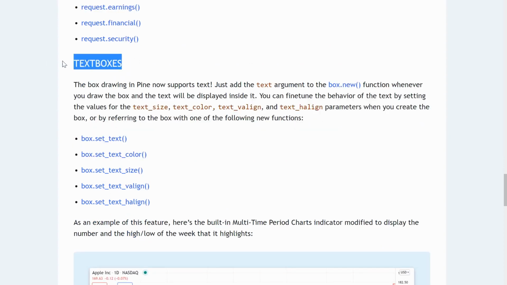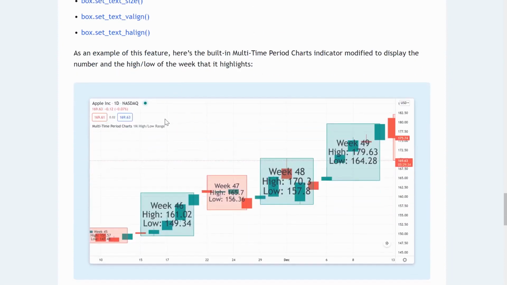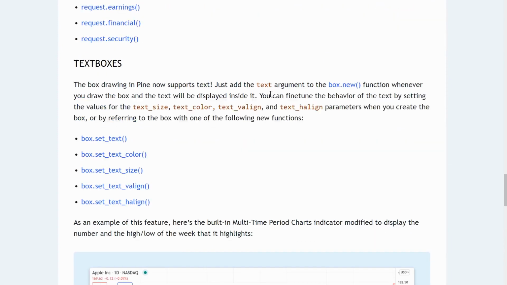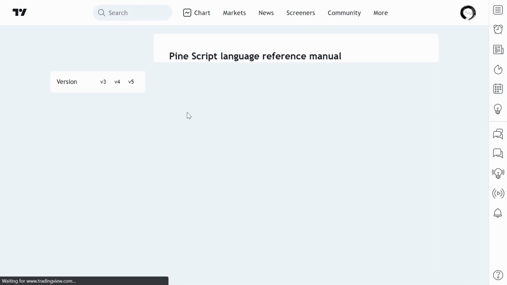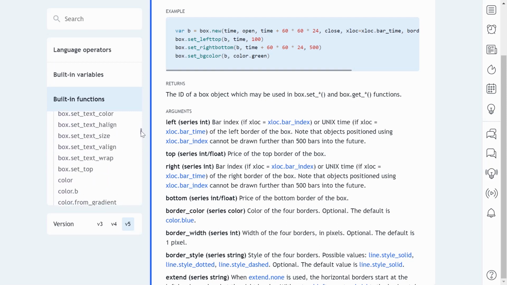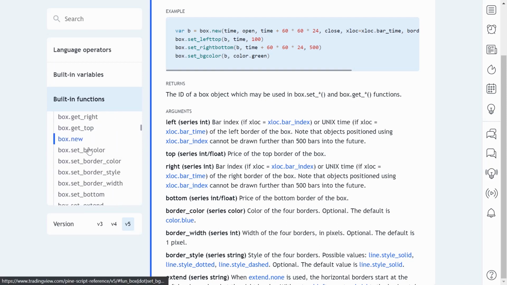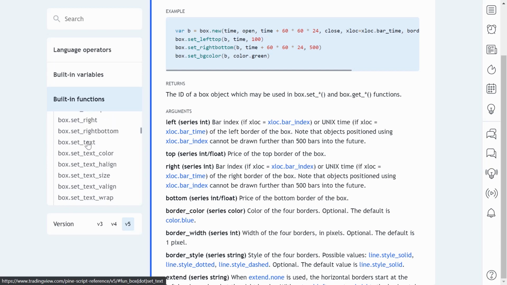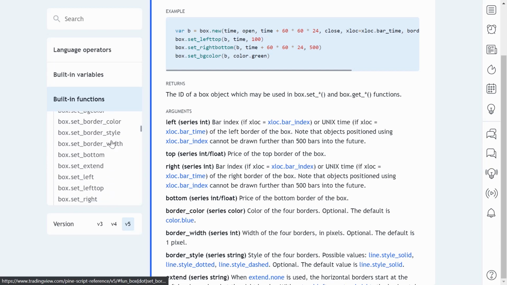Moving on, we now have text boxes that we can also work with. I'll probably have to create a separate lesson on this because this is a new drawing tool that will come with a whole bunch of different features that we'll need to cover. But let's have a quick look at the box.new function. So yeah, we have a bunch of new box functions here to work with. I'm definitely going to need to cover this in its own lesson because we have a heap of functions here. This is a completely new drawing tool.